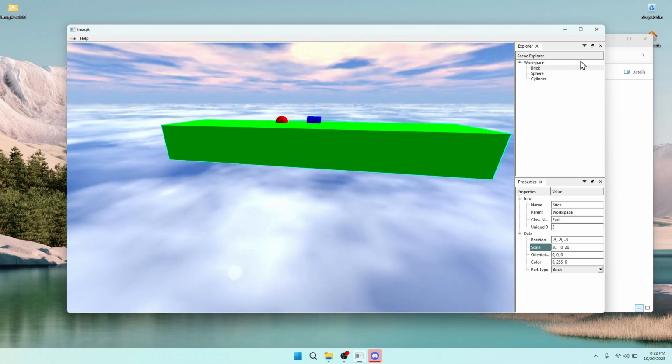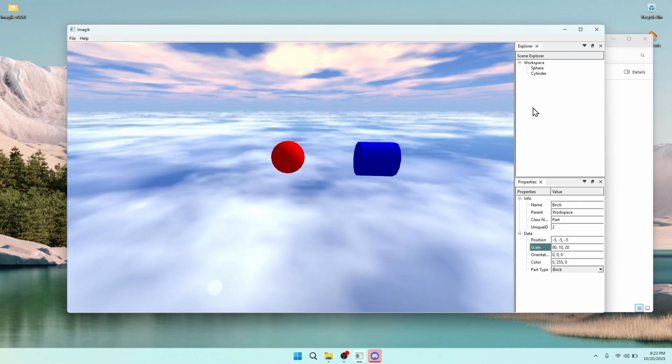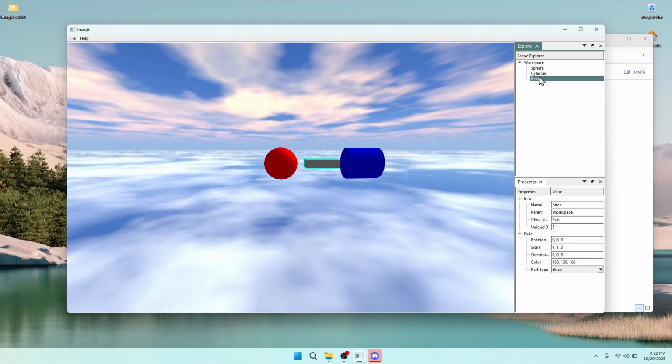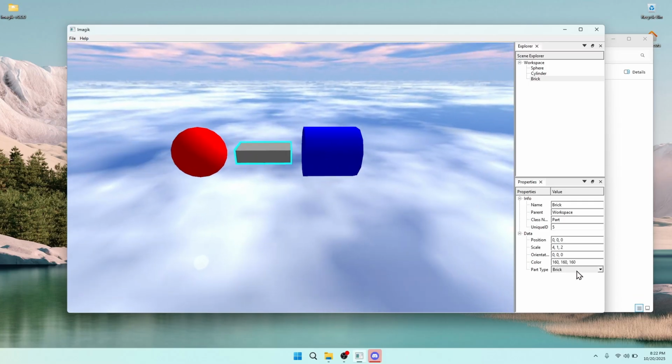If we want to remove a part, we can just right-click on it and press Remove Part. If we want to add a new part to the scene, we can press Add Part. To change a part's color, we can just go down to here with red, green, and blue. So let's turn the blue to 0, the red to 0, and the color to 255.